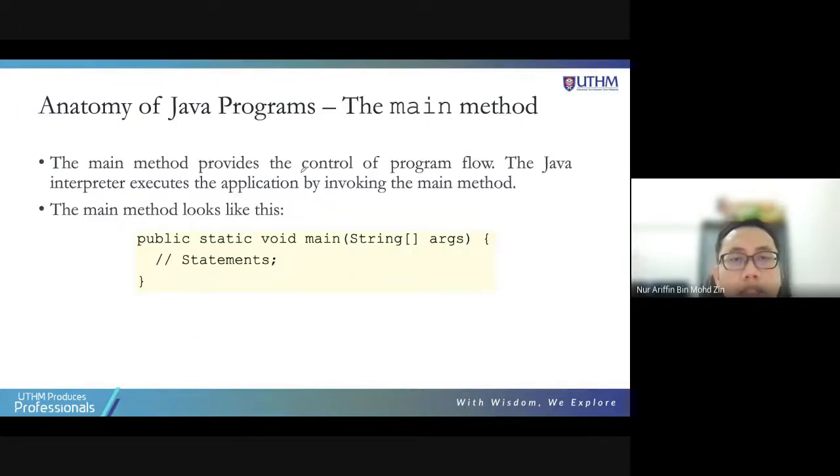The main method provides the control of program flow. The Java interpreter or compiler executes the application by invoking the main method. The main method should look like this: public static void main. So you need to write the whole thing, the whole word. Public static void main, String. Don't forget this one. String followed by square brackets, leave it empty inside this, and then args stands for arguments, string arguments. And then you put whatever statements that you want to run.